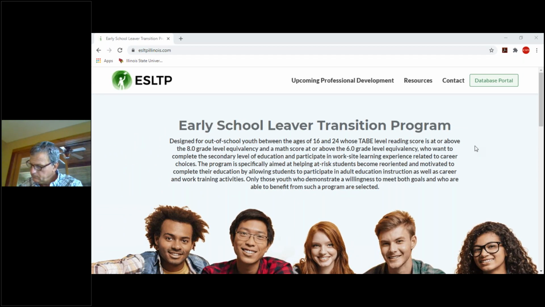Okay, so we are doing a walkthrough training of the Veda system for the Early School Leaver program. If you didn't know, Veda actually stands for the Virtual ESLTP Data Application. And yes, I did put an acronym inside of an acronym, but we're going to walk through, from the very beginning, how you access the database.